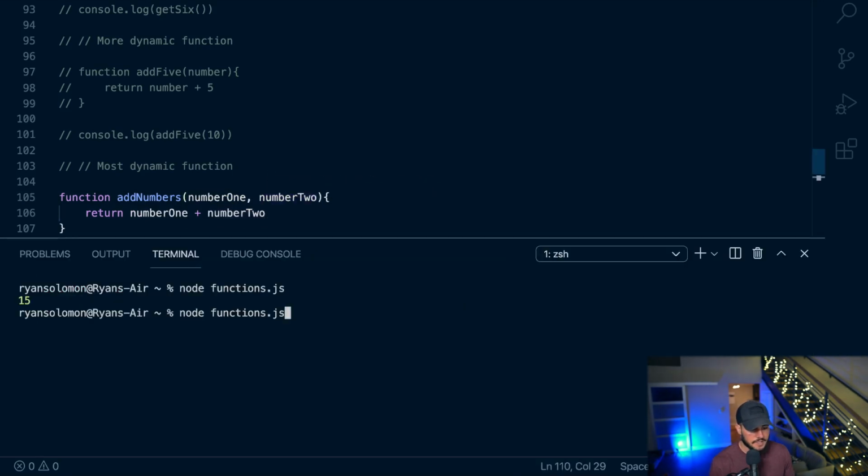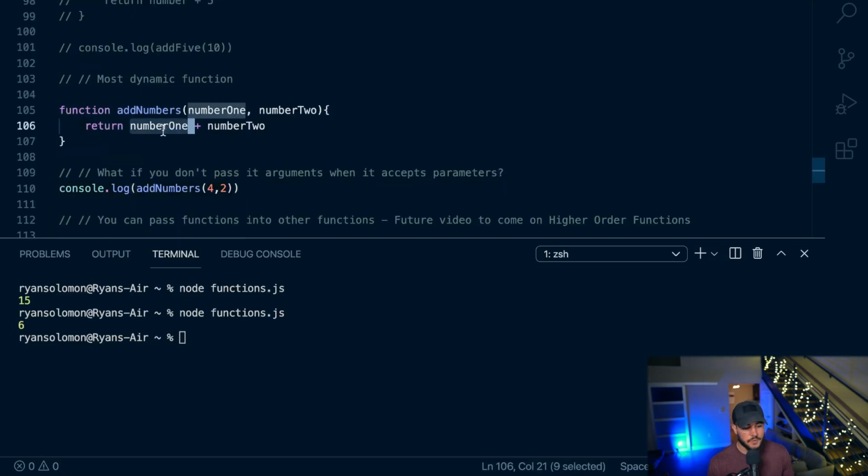Okay, and then if I run this, you can see that I get the value of 6 because number 1 is going to evaluate to this first argument here, which is 4, and number 2 will evaluate to the value of 2, the second argument, and then it will return 4 plus 2.